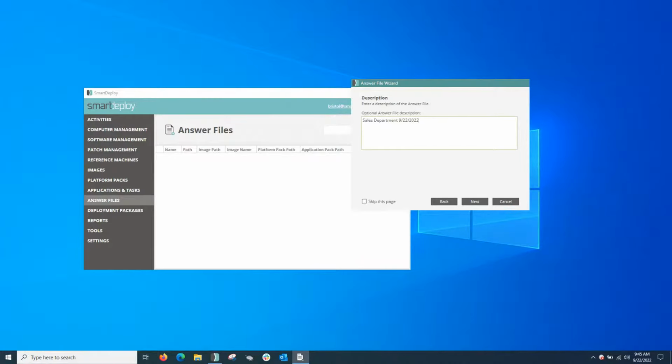They could have different images. They could have different sets of application packs. They could have different folders for platform packs. One could do user data migration and one could not. If you want to have your technicians have a USB stick that has the ability to do many different scenarios, this would be how you would do it.